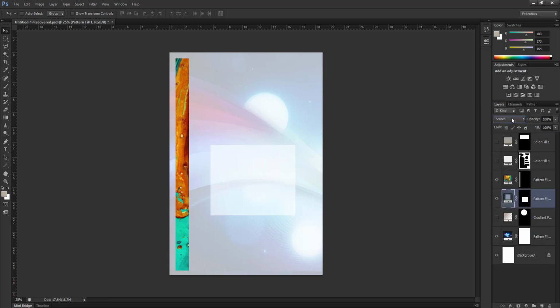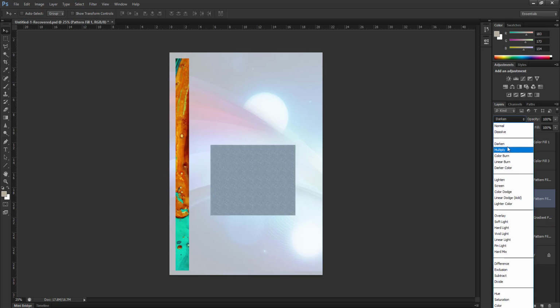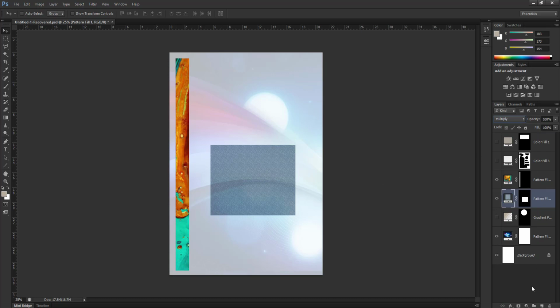You can also create some very abstract or minimal digital art using this kind of technique. Okay, so let me just keep the multiply for now.